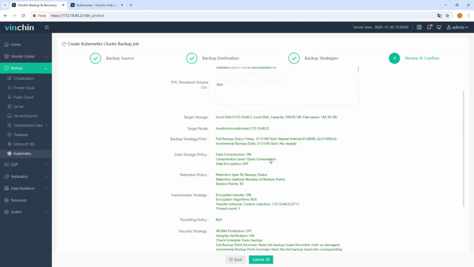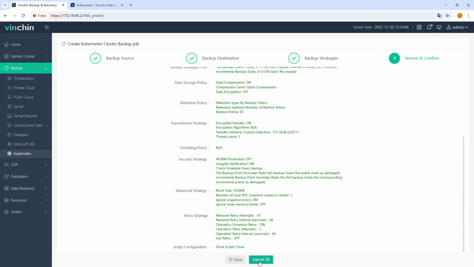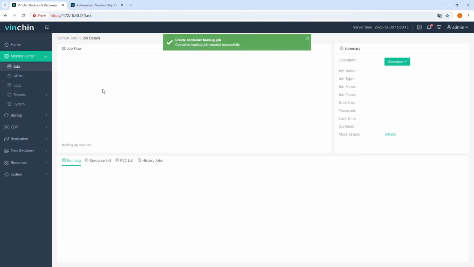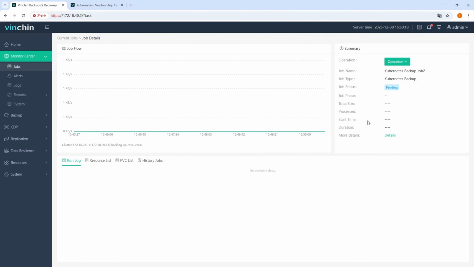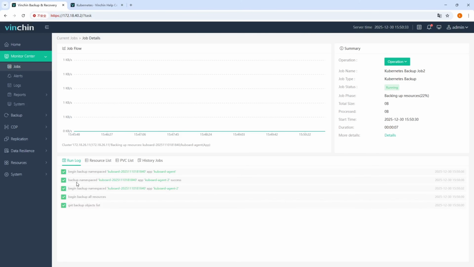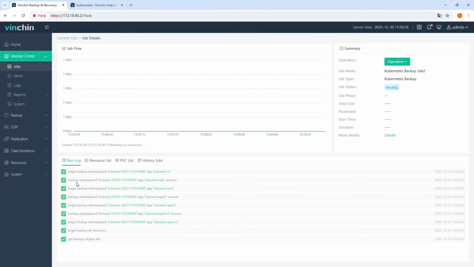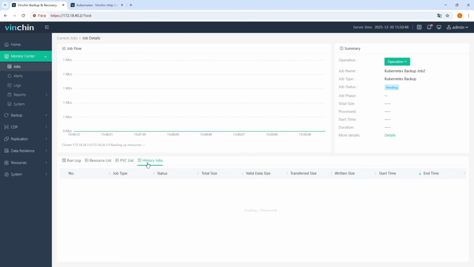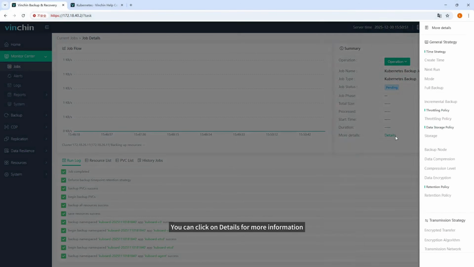Just submit the job. Let's start the job. Now the backup job is complete. You can click on details for more information.